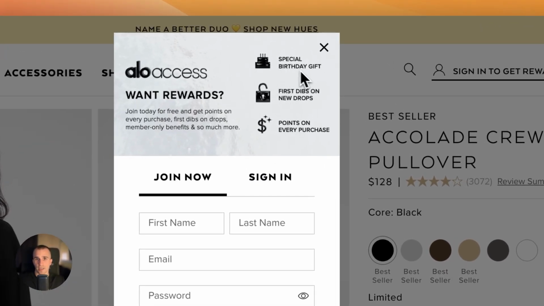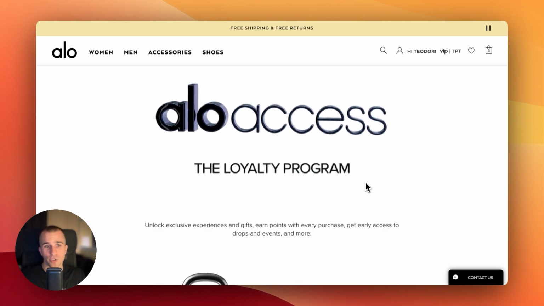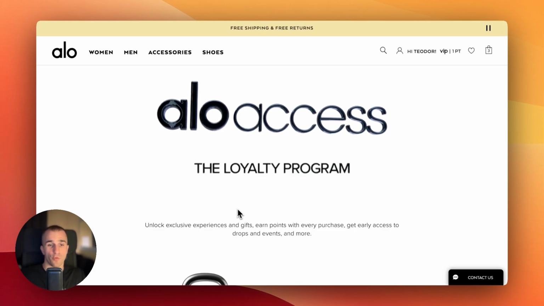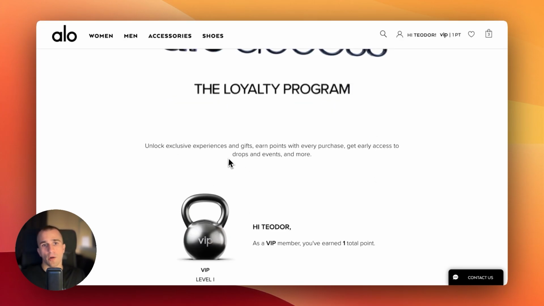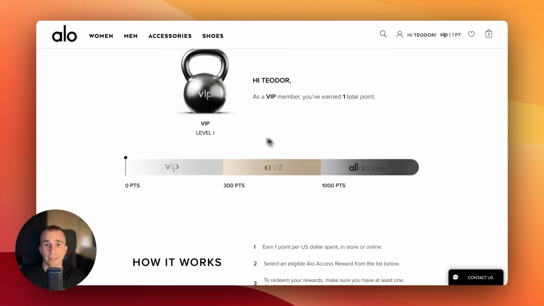You have the special birthday gift, you have the first dibs on new drops, and you have points on every purchase. So when you sign up and get to the main page, this is what you see. This is the page for that loyalty program where you can unlock exclusive experiences, gifts, earn points on every purchase, and so on. So the first thing that you can see here are the tiers that you can unlock when you gain more and more points.